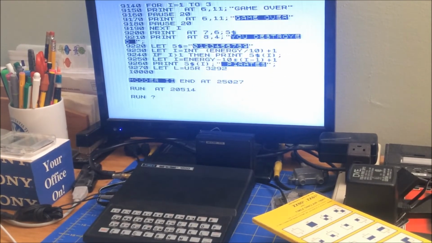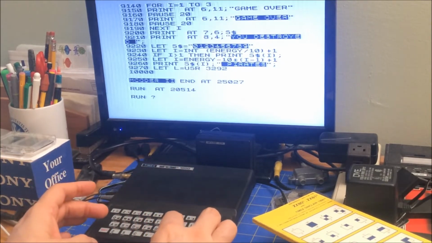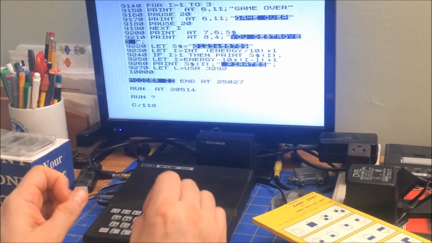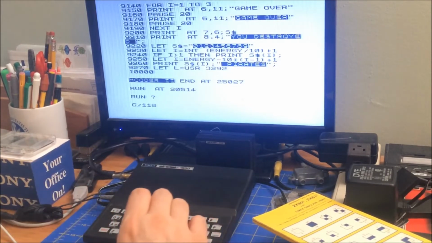It says it ends at 25027. So the next one is either going to end at 25035 or 36. One way to do that is as follows. I don't want to run it. First, 20514, you want to remember that number. So I'm going to write that down.